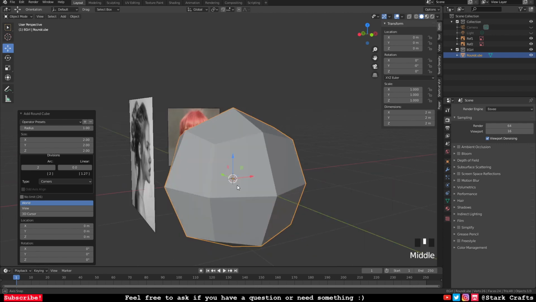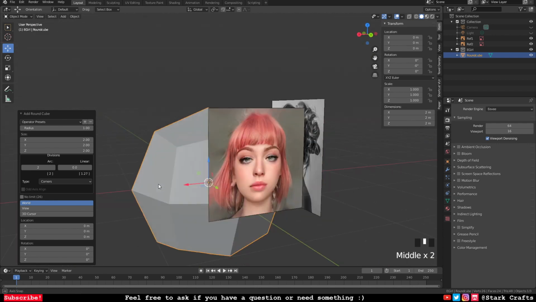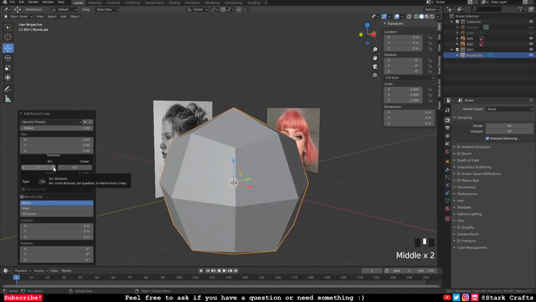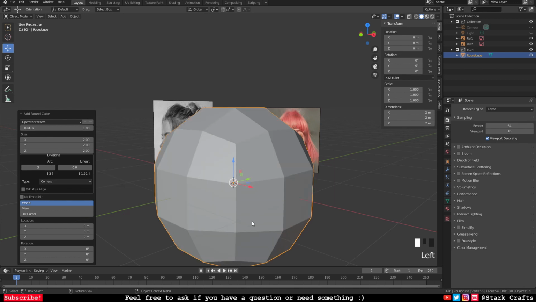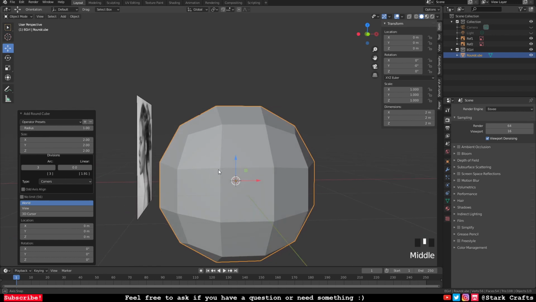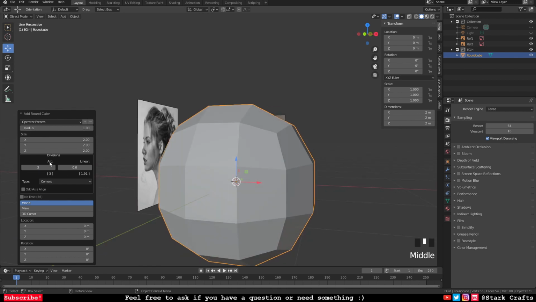I mean, you could work with 2. But I think I will add an edge loop. So I'm starting with arc 3 and radius 1. It's the only thing I changed. So the thing is, after you added the round cube and you are clicking anywhere, this option will be gone.